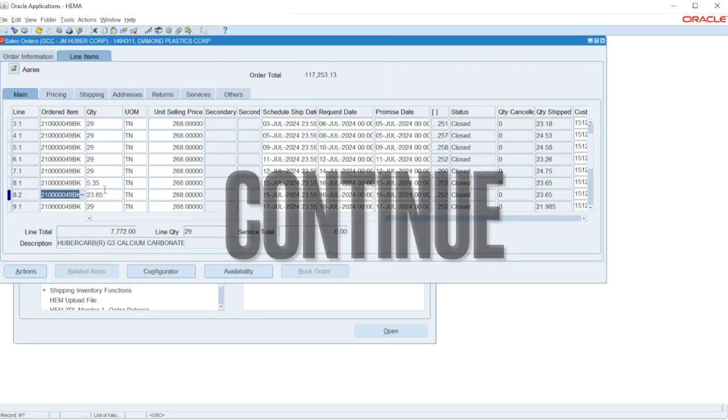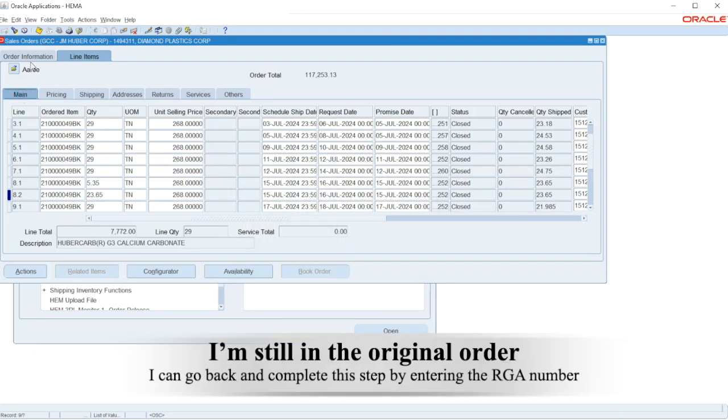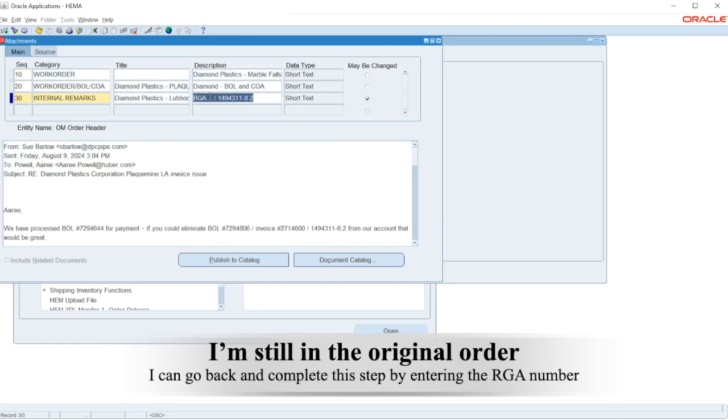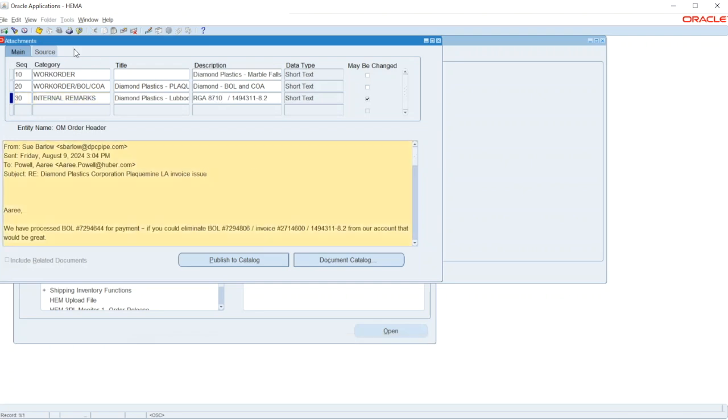So now you'll see I am still in the original order. The reason I'm in the original order is so that I can go back and complete this step by entering the RGA number to my internal remarks. If this step is missed or not done, there is not a way to easily identify that an RGA was created on this order. With that said, I've completed all the steps I need on the original order.